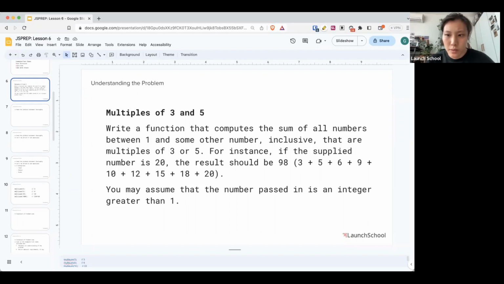Drop in the chat if you think you have the answer. What is the input of our function based on this problem statement?